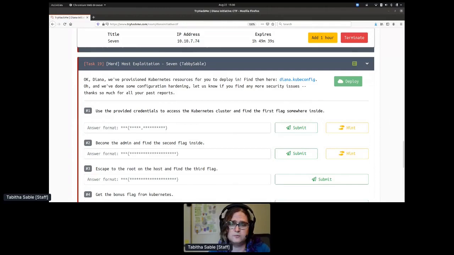So yeah, I'm Tabby Sable. I spend a fair amount of time dealing with Kubernetes. I do Kubernetes at my day job. It's got a fabulous community, and it's got really fun, interesting security research going on, because it's quite new and we're all still figuring out exactly what the implications of it are.